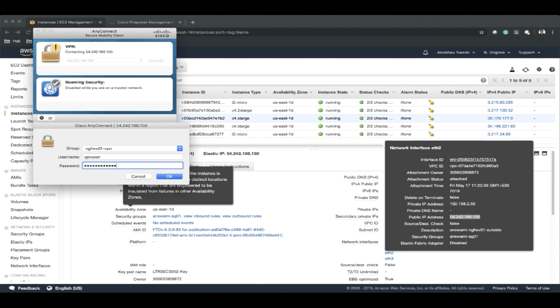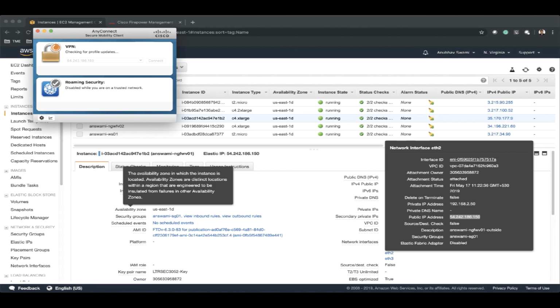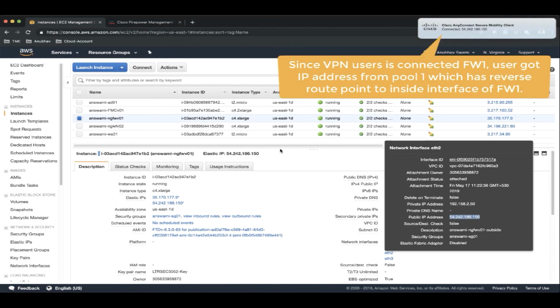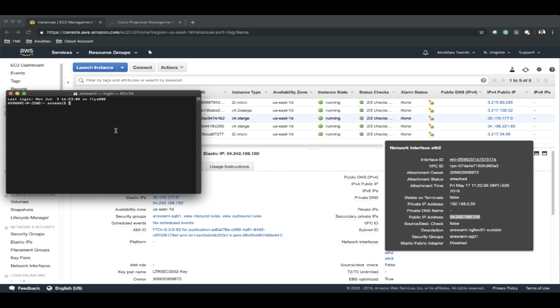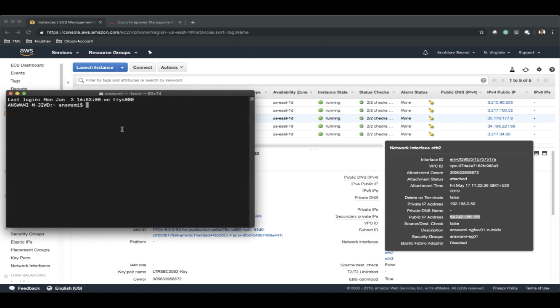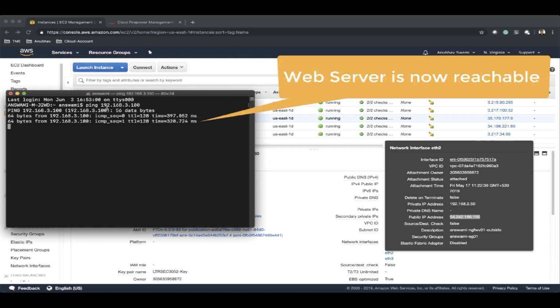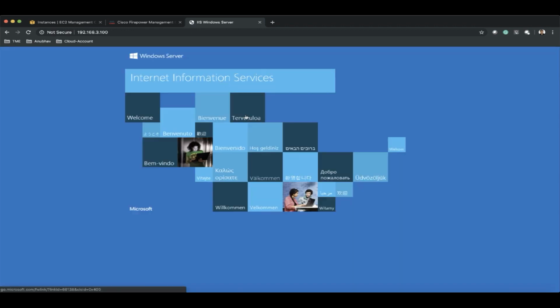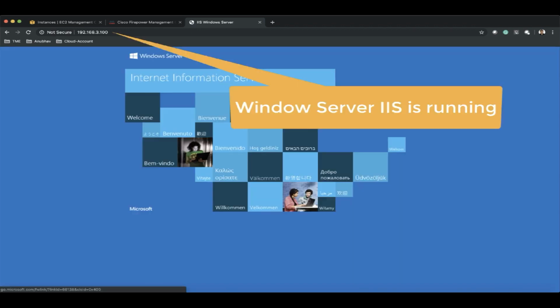So I'm going to provide my VPN username and password. You can see that I'm now connected, and I will try to access my application as well. I have access to my internal network, so I'll try to ping my application server, which is 192.168.3.100, and that's my application server or web server. I'm going to copy this IP address and try to access this website as well.